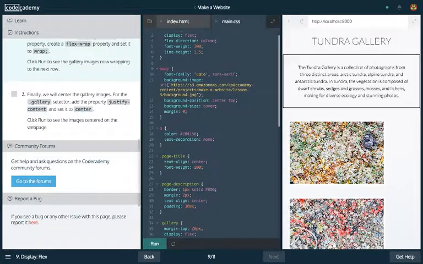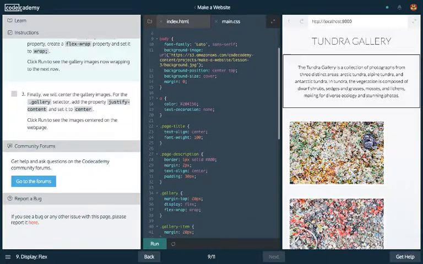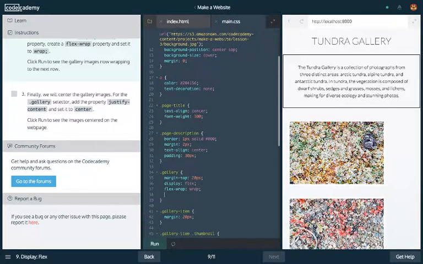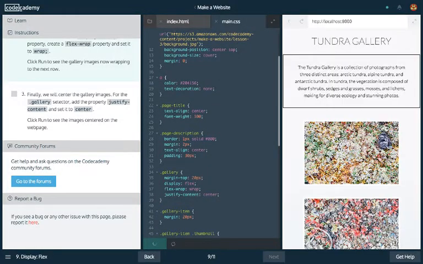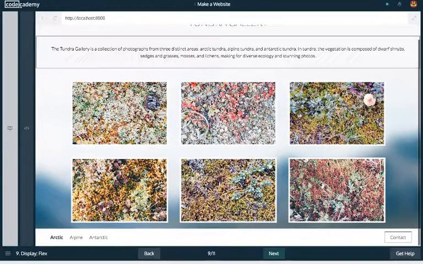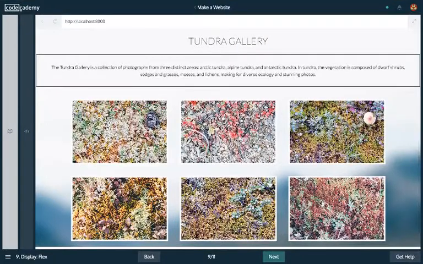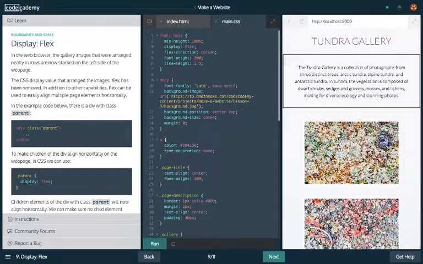3. Finally, we will center the gallery images for the .gallery selector. Add the property justify content and set it to center. So we just go back to .gallery. We give it a justify content, and we're leaving it centered. Run, and we have passed. Looking nice, looking very nice. Let us hit next here.